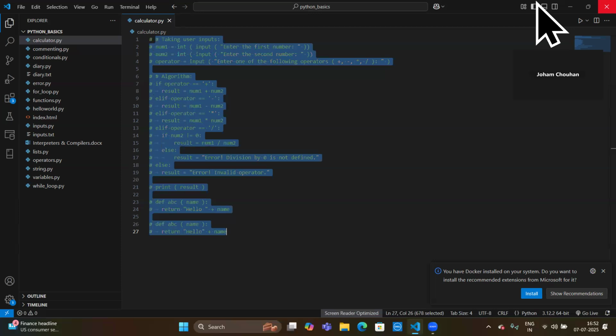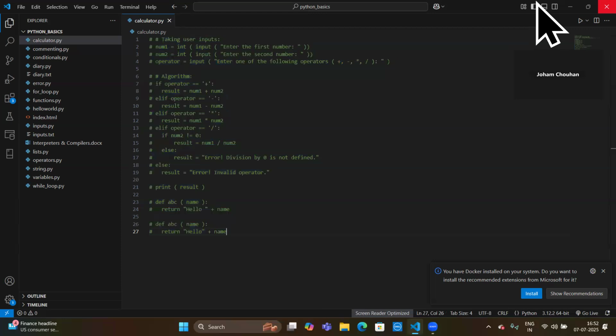Let me just come out of the selection. Okay, this is the previous code, and a hash sign now appears in front of the entire code: def ABC (name), return hello plus name, print (result). So this is how you could comment out all the lines at once by pressing Control slash. Again, it's a toggle key.